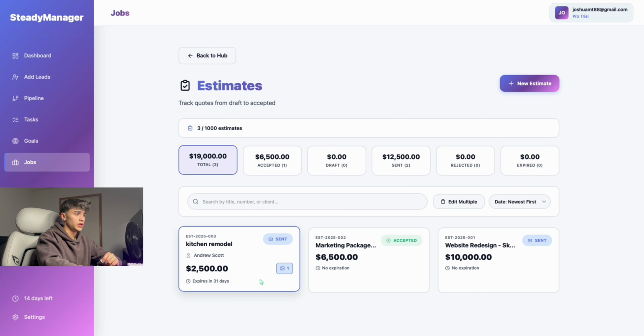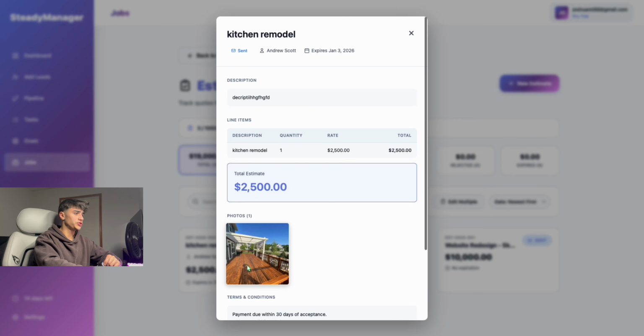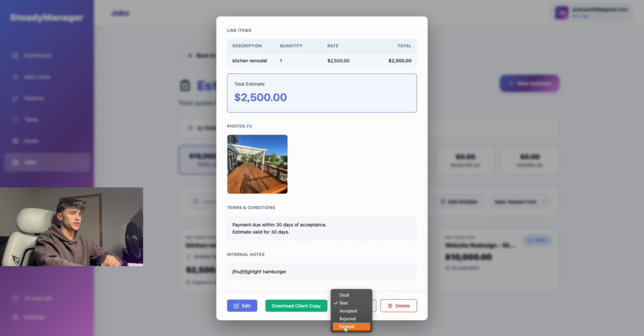Save that estimate. Now you've got the expiration date down here. You've got the send status here. You've got the photo attached, and you can see some of these details. Pretty straightforward. You can click on the photo to view it. Change the status from right here.